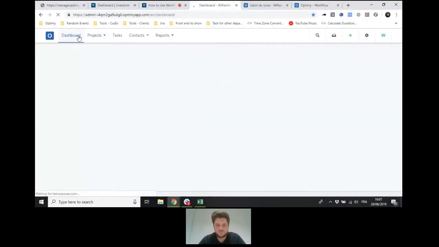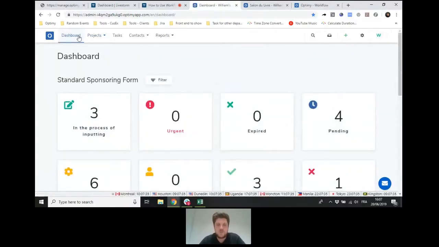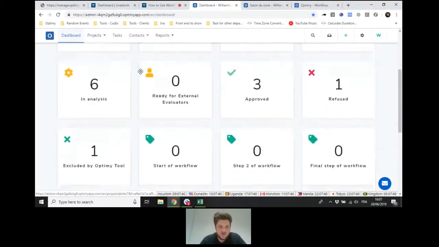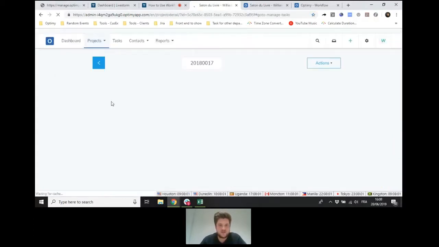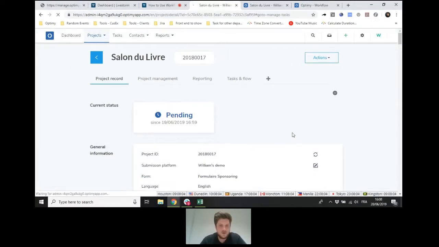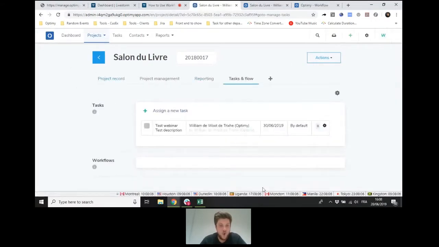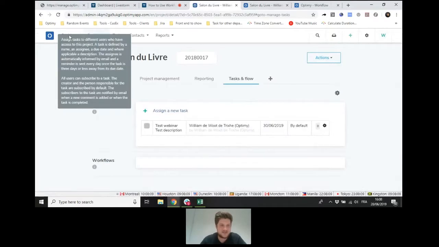the dashboard. When I have an upcoming task on the dashboard, what happens is that I have a widget. At the moment, it's at the bottom here where I have the different things related to my tool, but I also have something which is called my tasks. And so I can see here that I have test webinar with the description here, test description, the name of the project, and the due date. If I click on it, I go back to the project in question. There we go. And it actually also opens the place where I have my task.